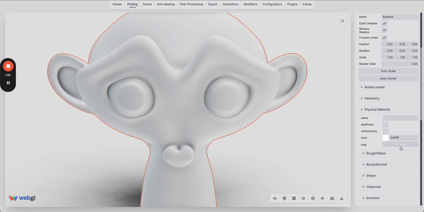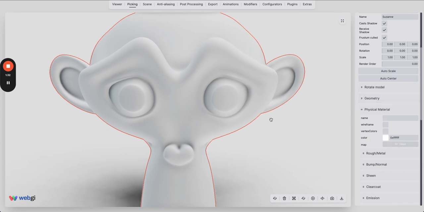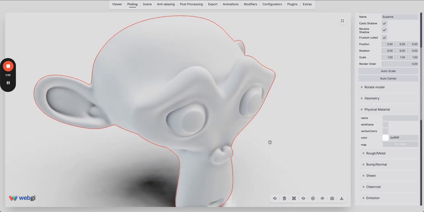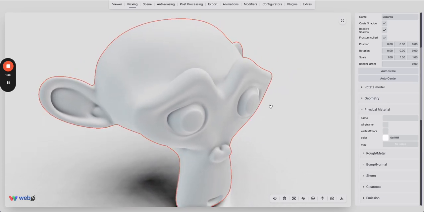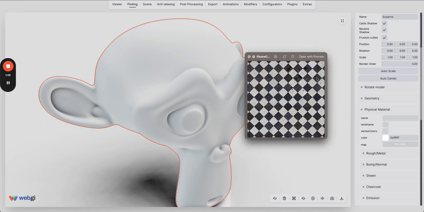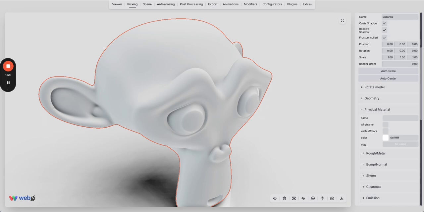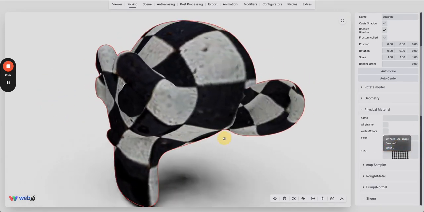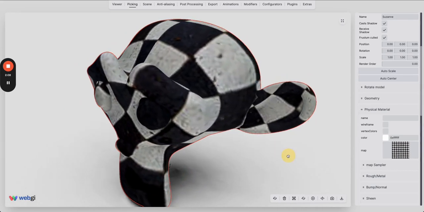Now here is a map, and this refers to a map which will be applied on this model. First of all, let's apply a map. Map is nothing but an image, something like this, what you see on my screen. Let's try to apply that. You can either click here and upload it from your computer or from a URL. Also, you can drag and drop the map here. And as you can see, a map is applied on this.